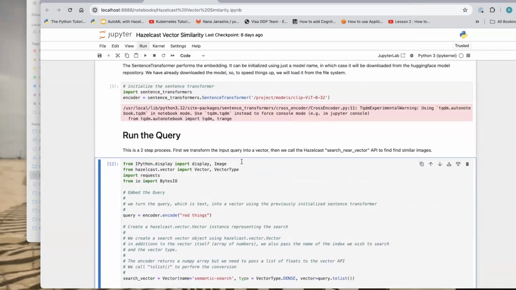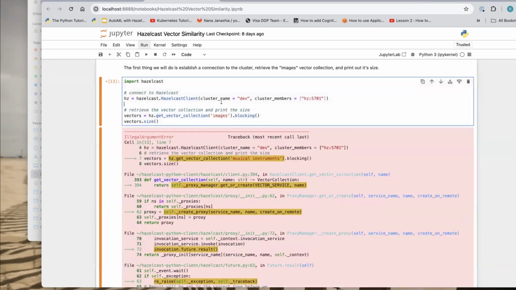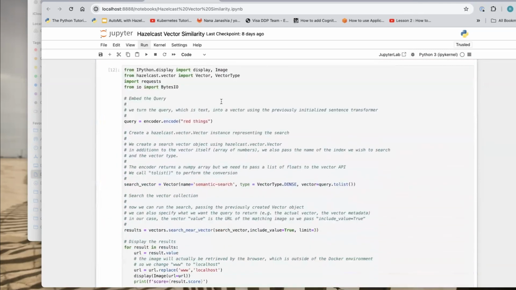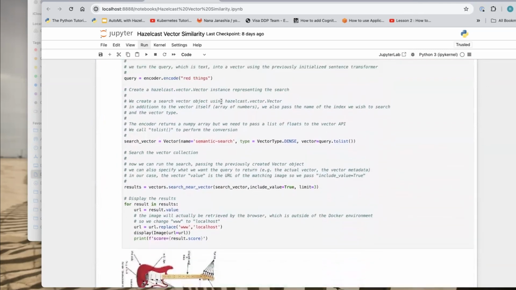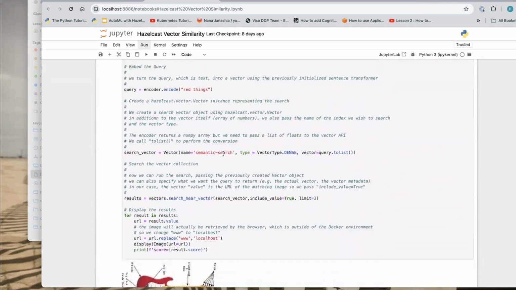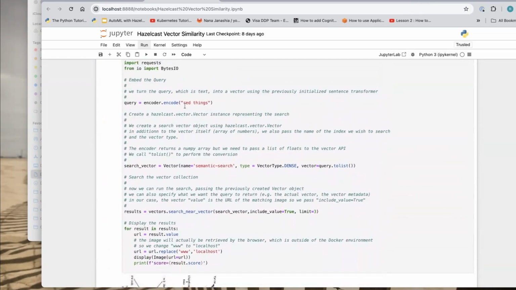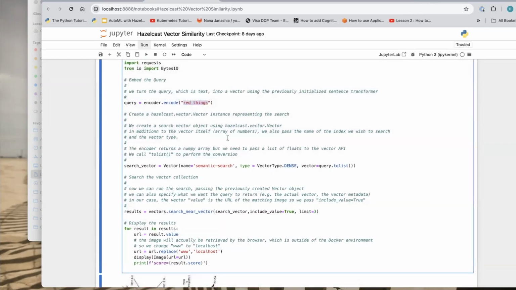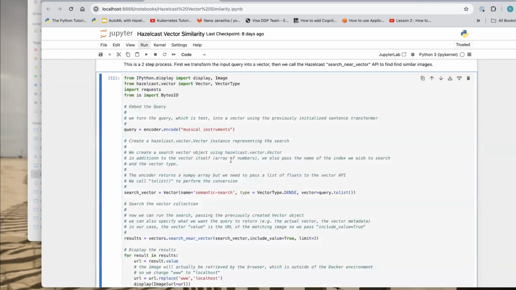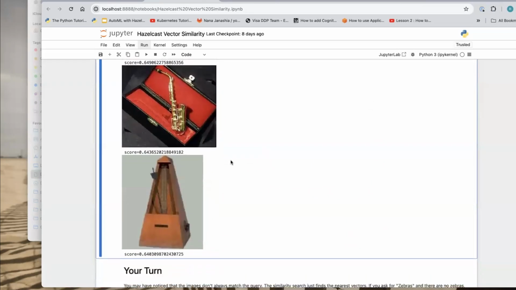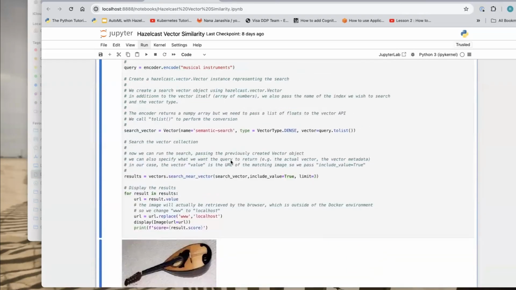We'll do it a few more times just because it's fun. There's a lot of different ways to describe an image, so it's not just some kind of structured query. So we said musical instruments. I'll try that. Things with legs, that would be interesting. Let's try that. There you go, there's some musical instruments.